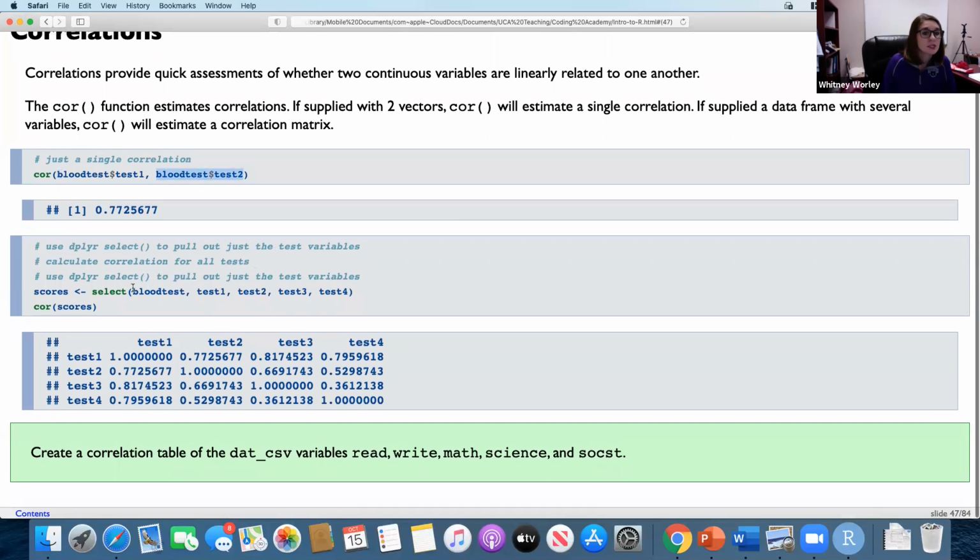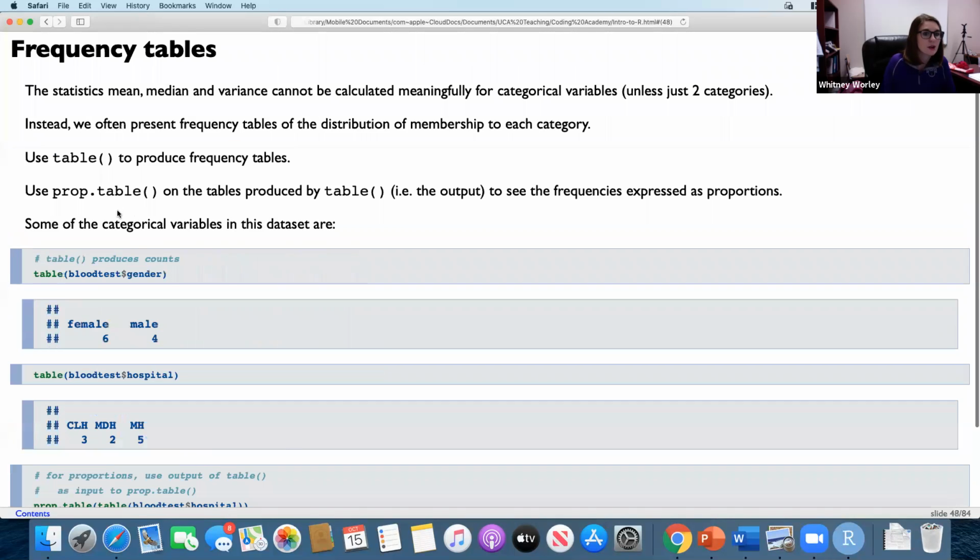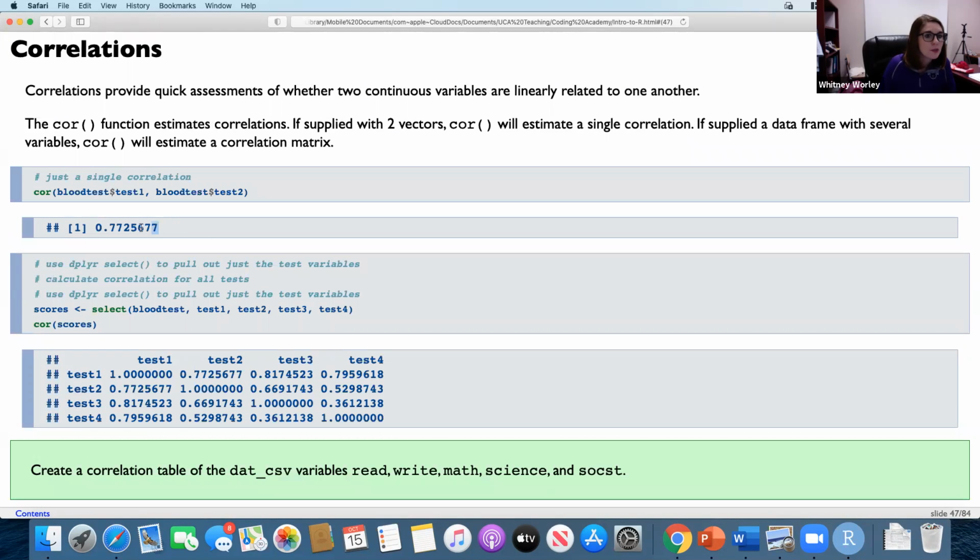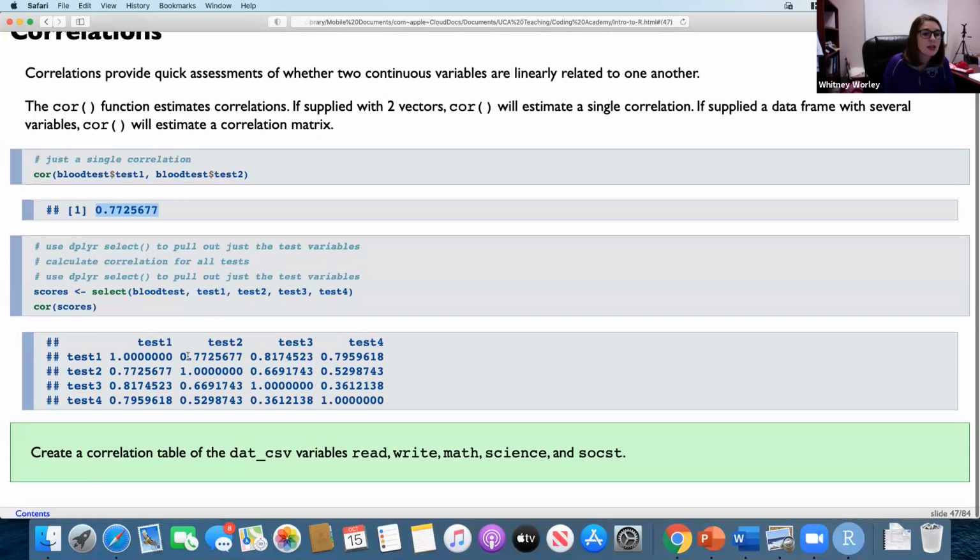And then I can use dplyr, for example, to pull out and test specific variables. So here I'm selecting from that blood test data the results for tests 1 through 4, and then I can create a correlation matrix which checks each set pairwise. So you'll notice that this matrix is symmetric over its diagonal. So test 1 to test 2 here is the exact same as test 1 to test 2 here. So that's the correlation that we saw. That's the exact same value we saw, right there. And then it does that again for each pair.